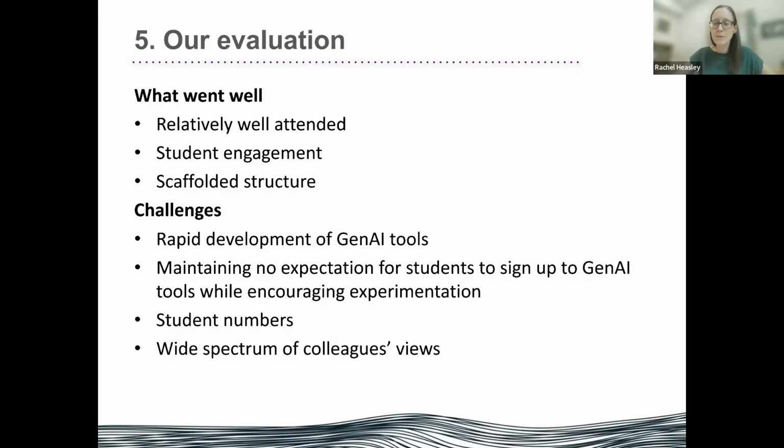We found students engaged well with the content of the courses, and we thought that the structure worked really well. And I think the nice thing is that it positioned us not as AI experts, but as academic writing experts. And we're considering the process of academic writing, and we're just looking at AI literacies within that.